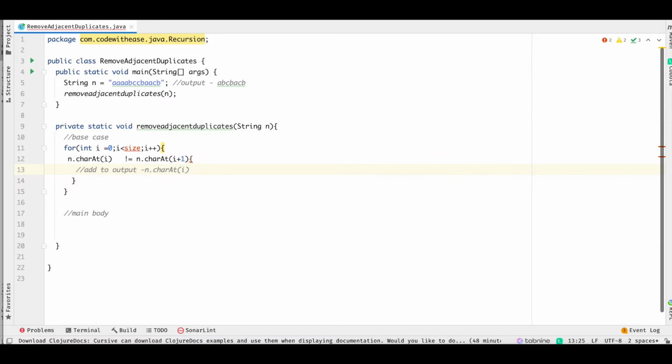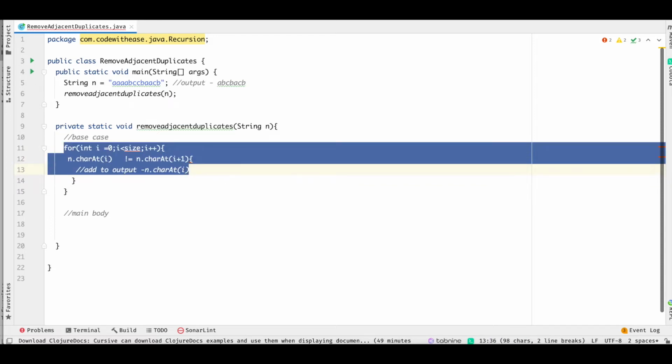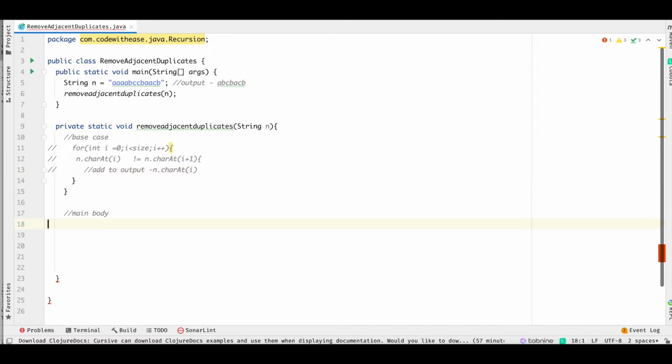Now we have to think of this in terms of recursion, because that is what we have to do. So I'll comment this out as of now. Inside this main body, we try to solve the smallest subproblem. What is the smallest subproblem? In case of adjacent duplicates, like we have 4 A's over here, we will skip the duplicates, and only when the characters at I and I plus 1 are different should we consider that ith character. To grab the n dot char at I, the character which is the unique one and not an adjacent duplicate, that is the smallest subproblem.